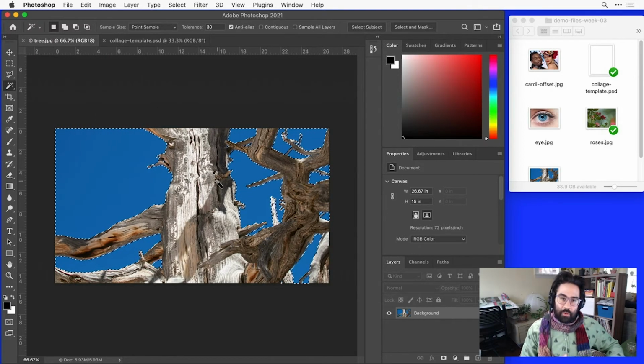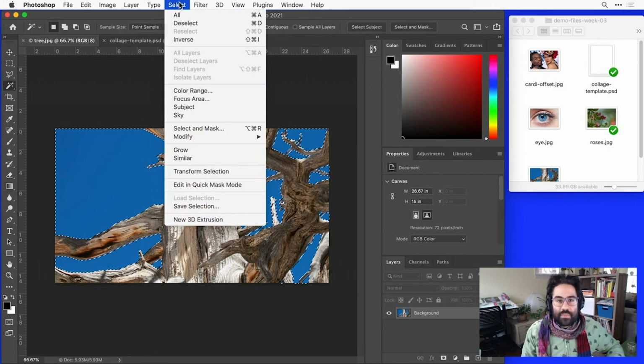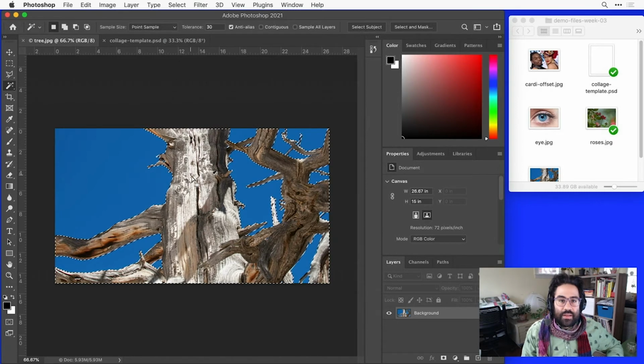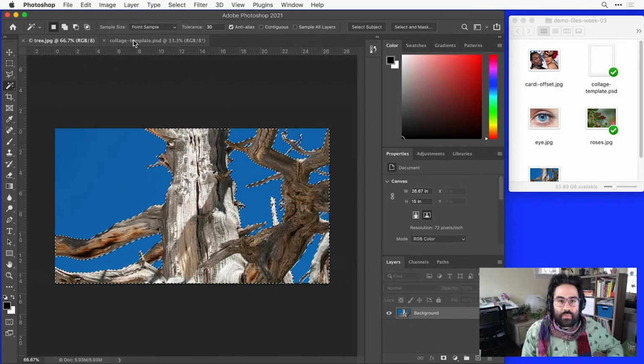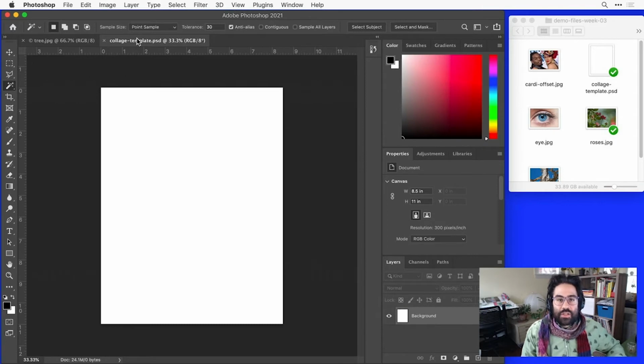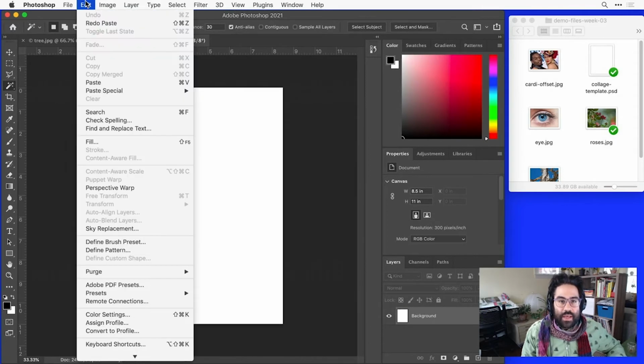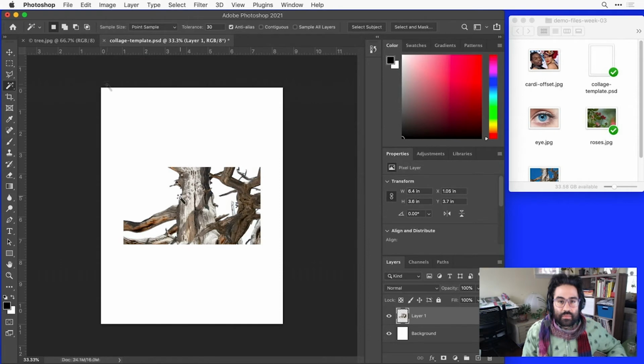And basically, I want to select everything that isn't selected right now. And luckily, I can do that pretty easily. I'll go up to the Select menu in the menu bar and click on Inverse. So that is going to basically flip my selection. And now I can see that just the tree pixels are selected and the blue is no longer selected. So let's go up to Edit in the menu bar and click Copy. Click back on our Collage Template tab and click Edit Paste. So I can see for a fairly minimal amount of work, that's looking pretty good.